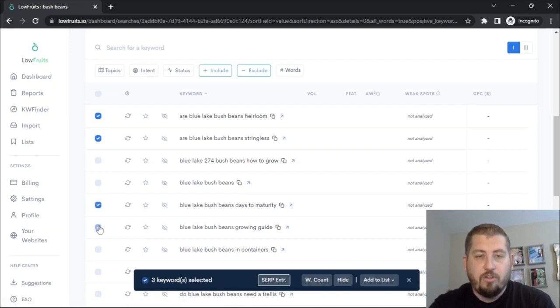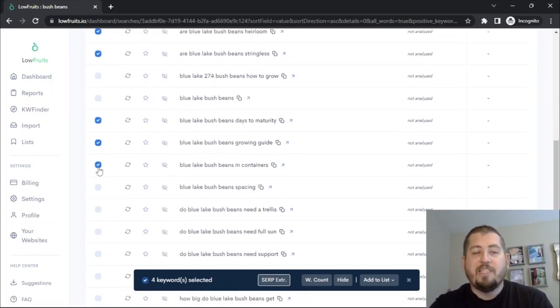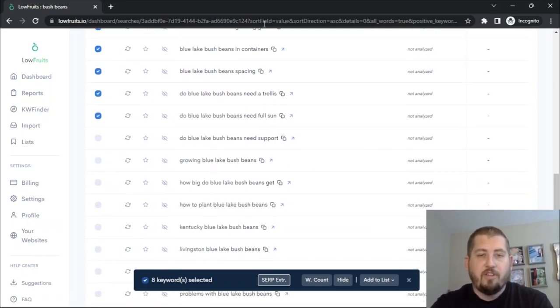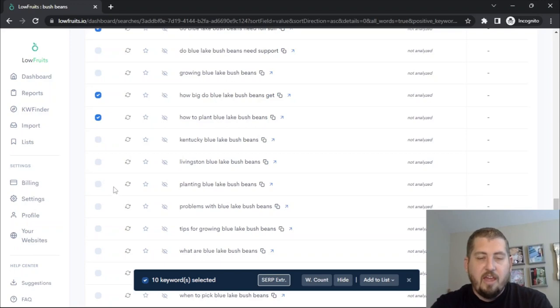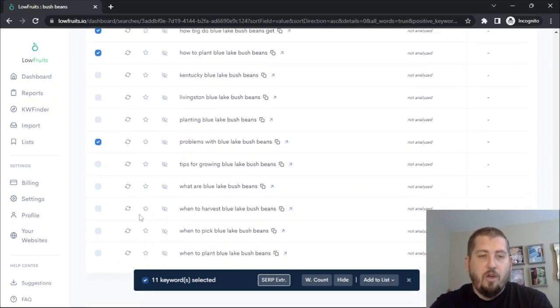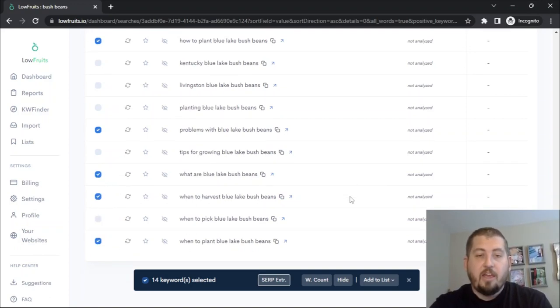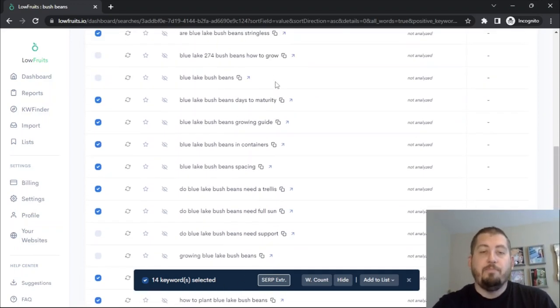Days to maturity, we'll do the growing guide. In containers, I'm going to assume it's asking, can you grow them in containers? Spacing, we'll do that. Need a trellis, need full sun. Support is going to be the same as trellis. Growing is going to be the same as up there. How big do they get? How to plant them? That might be under growing, but we might do another one here. So we'll just do that. Planting, problems with. Okay, tips for growing. So that's going to be under growing guide. What are they? When to harvest? When to pick is the same. When to plant? Okay, so I've got 14 keywords about Blue Lake bush beans.